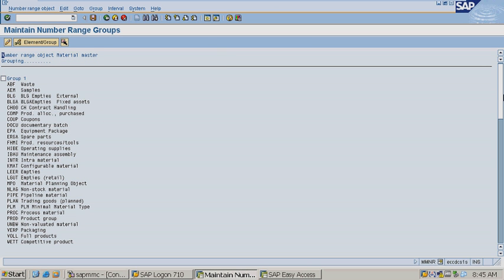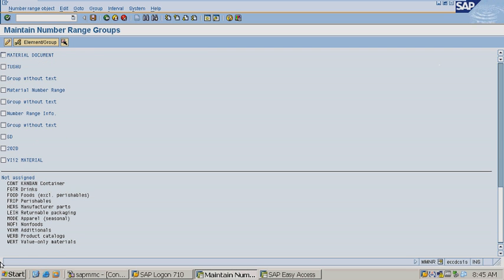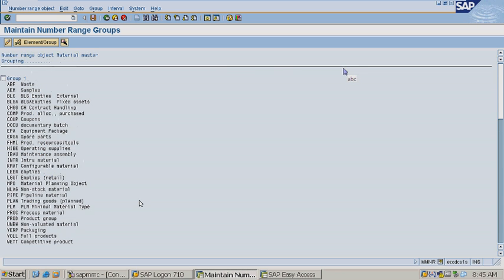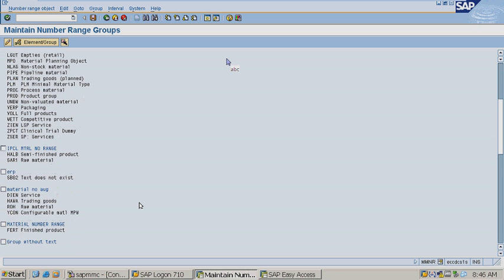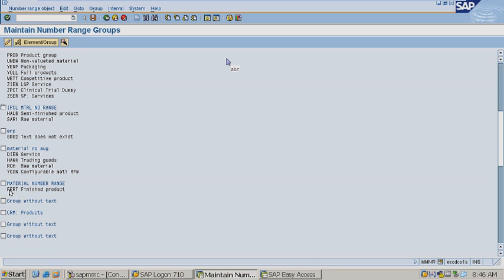Okay, now you can see that your number range is here, VI12. Just select the checkbox VI12. Yes, this one. Okay, the material document type was FAT, which we have already created earlier. You have to find FAT on the screen. Where is FAT located? One minute, here is FAT.